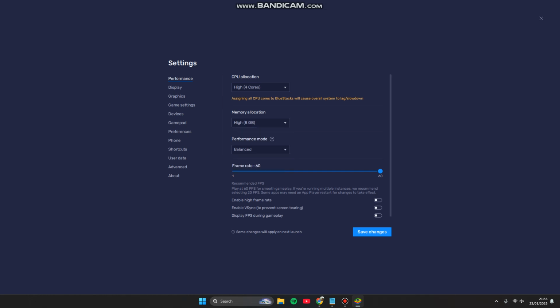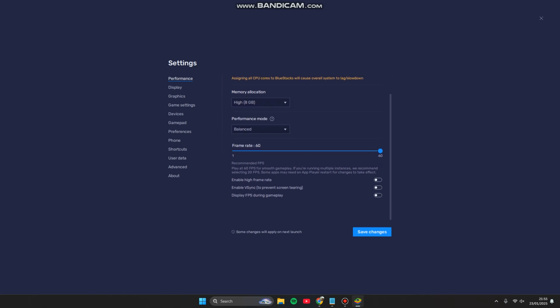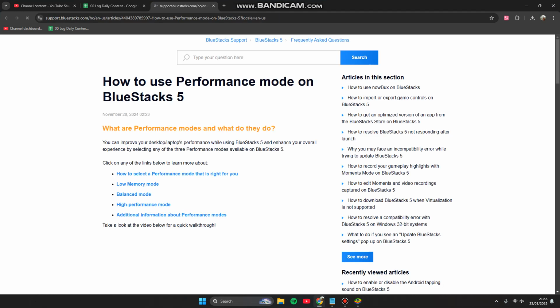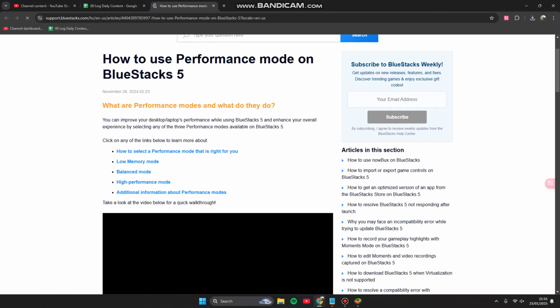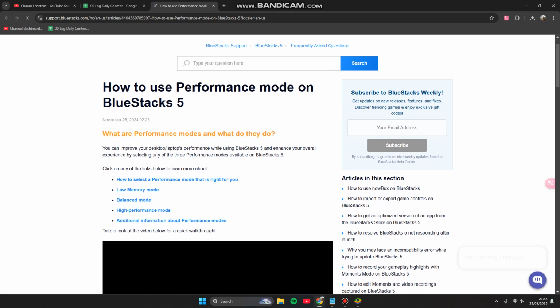So the highest is 8 GB. I do have 16 GB of RAM, but the highest memory allocation is only 8 GB. So you can configure it. And performance mode. So here, if you click the question mark, you can learn the details.